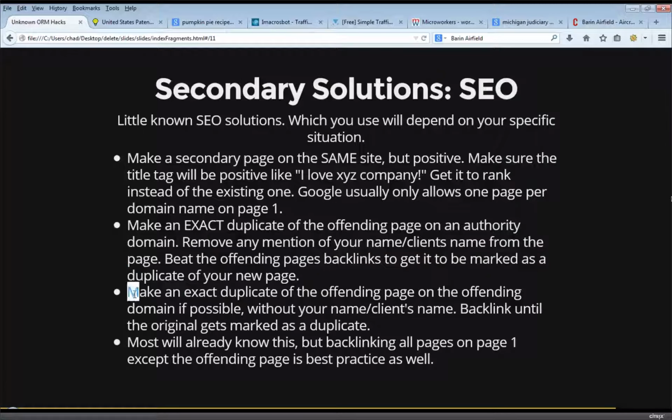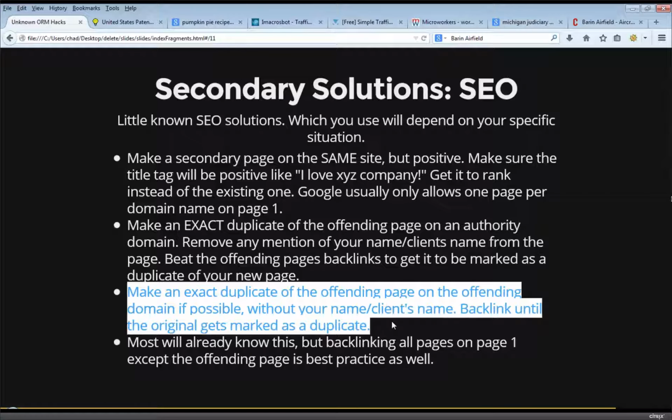Another version is to make an exact duplicate of the offending page on the offending domain, without your name or your client's name. Backlink it until the original gets marked as a duplicate. So this is a similar situation.